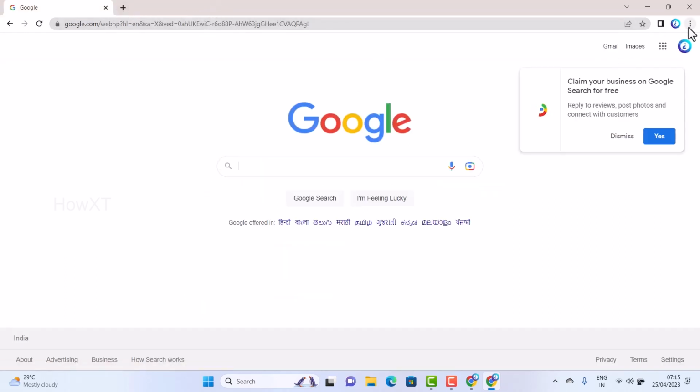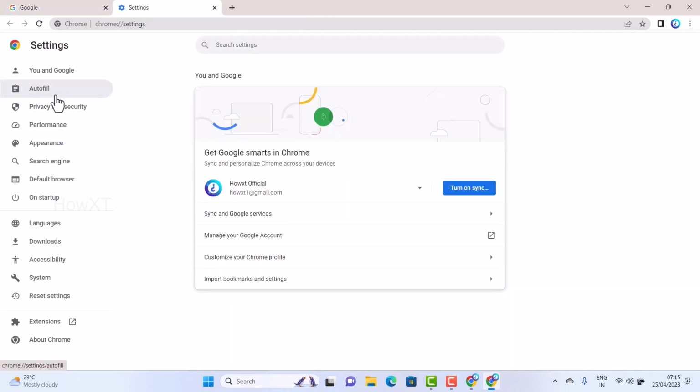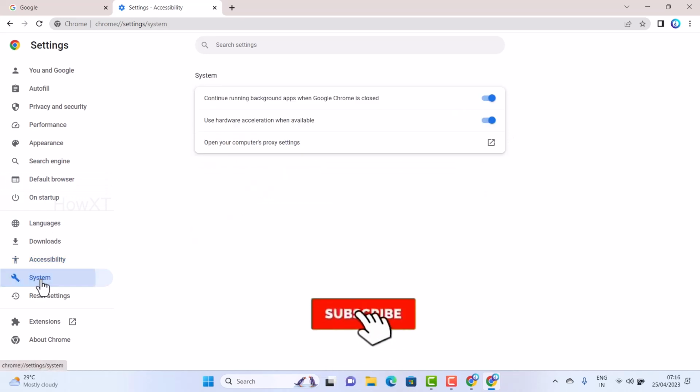And the third step, just go to the same settings option. Once you go to settings, there will be accessibility. So here there will be accessibility. Just hit accessibility. Accessibility has live caption and performance. Everything should be disabled over here. Then in the lower side, you will have your system option.